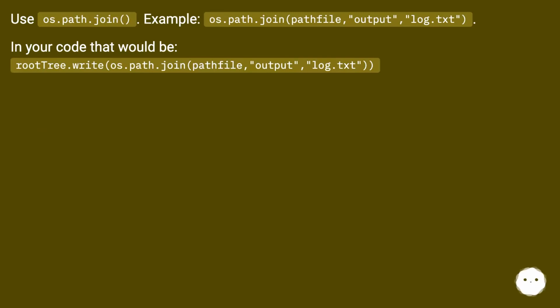Use os.path.join. Example: os.path.join(path, file, output, log.txt). In your code that would be root.tree.write(os.path.join(path, file, output, log.txt)).